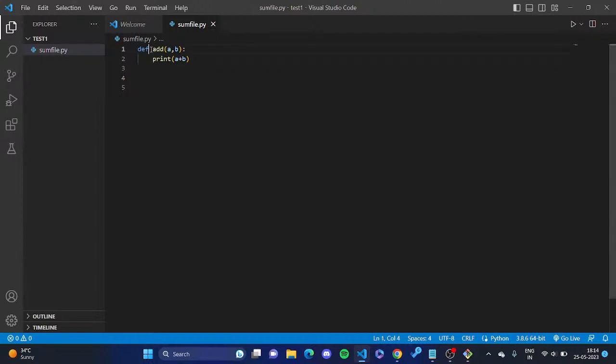So we created a function, let's say function add. Def is the keyword used for the function, and add is just the name I have given. A and B are the two parameters, signifying that I have two different numbers that I'll be adding, and the output or the result of my function is supposed to be the addition of the two numbers.